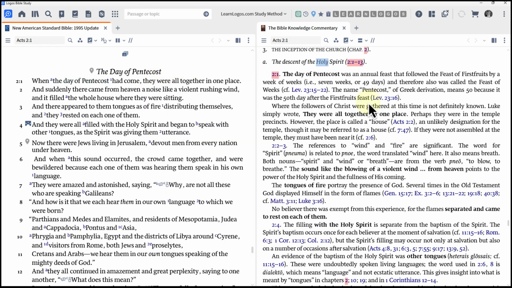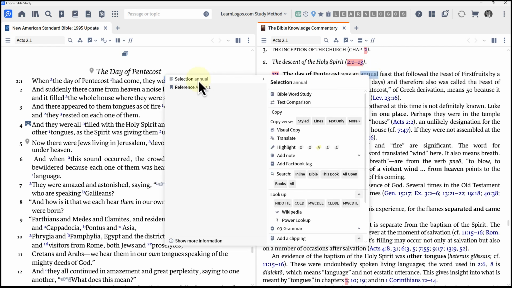Now, let's jump over to a book, and let's see what happens when we right-click. So we right-click on the word annual. We see the selection.